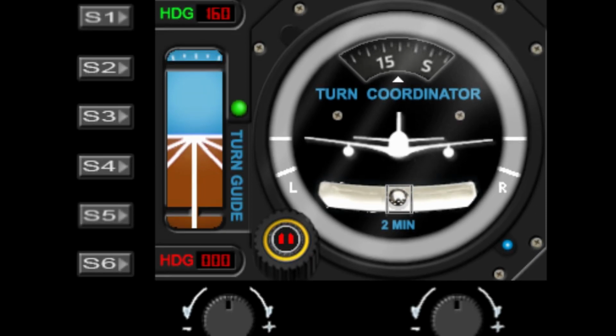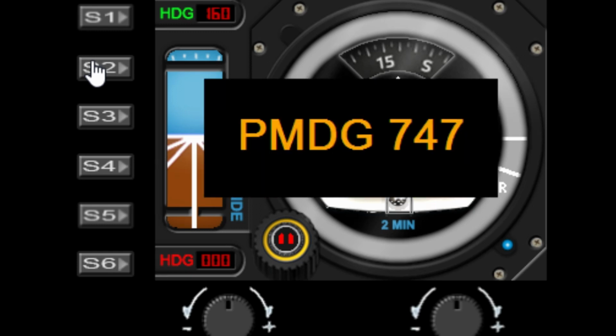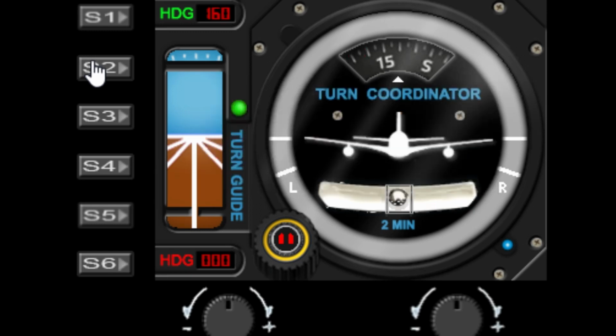So in this gauge we are using S2 and S3. S2 is used to toggle the aircraft compatibility mode. This is used to support PMDG. The heading variables in the PMDG are different to the standard sim, so I have to have a toggle which switches the compatibility mode. So pressing S2 toggles between the sim, PMDG 737 and 747, and then again back to sim again.